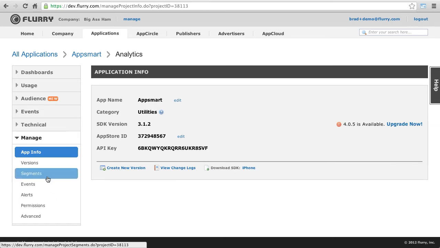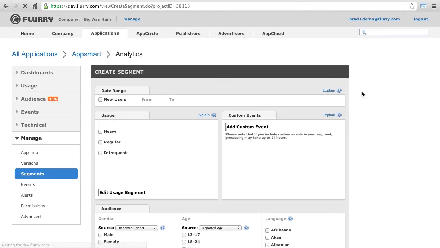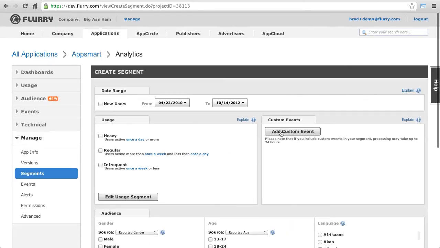Let's move on to advanced segmentation. I covered the topic of basic segmentation in the basic integration video. Here we will take it a step further by using custom events. In this example, we are going to identify Spanish-speaking users that have viewed apps that cost $1.99 or $2.99 but have not downloaded an app via our app.